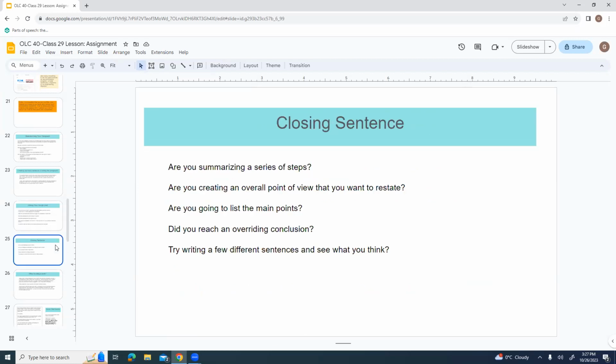Closing sentence. Think about how you're writing your closing sentence. Are you summarizing a series of steps? Are you creating an overall point of view that you're trying to restate? Are you going to relist the main points? Did you reach some sort of overall overriding conclusion? Try writing a few different types and see what you think sounds best.